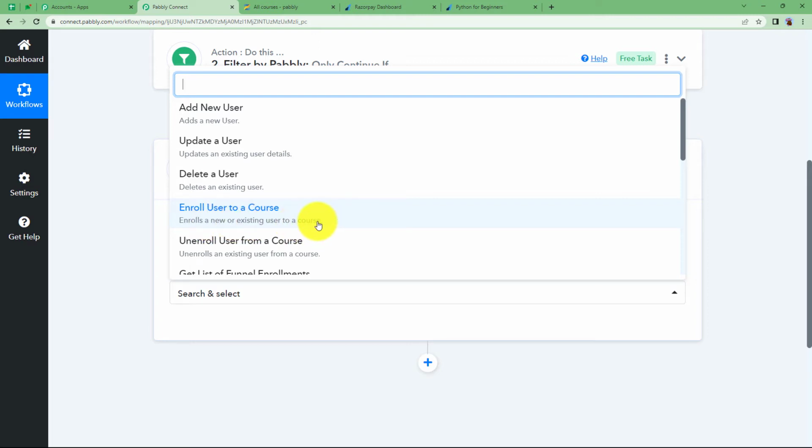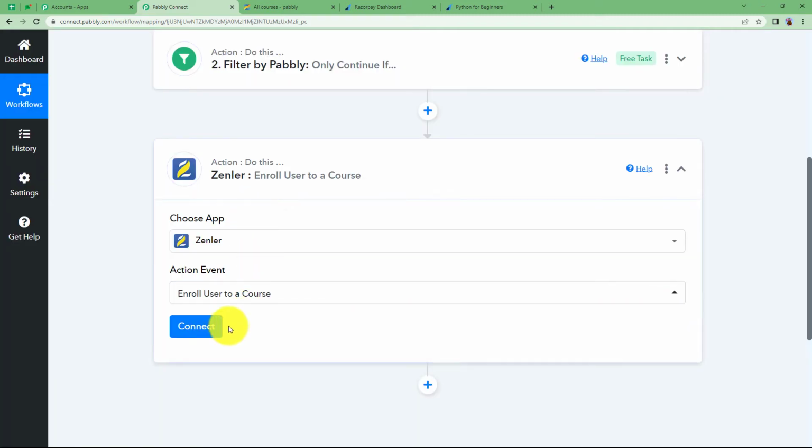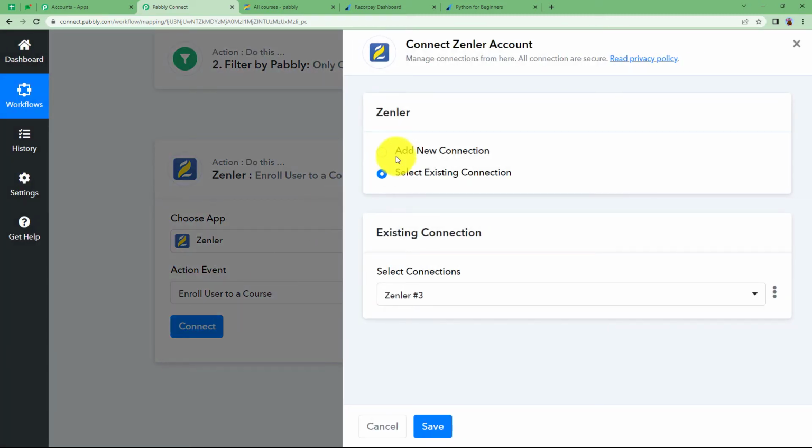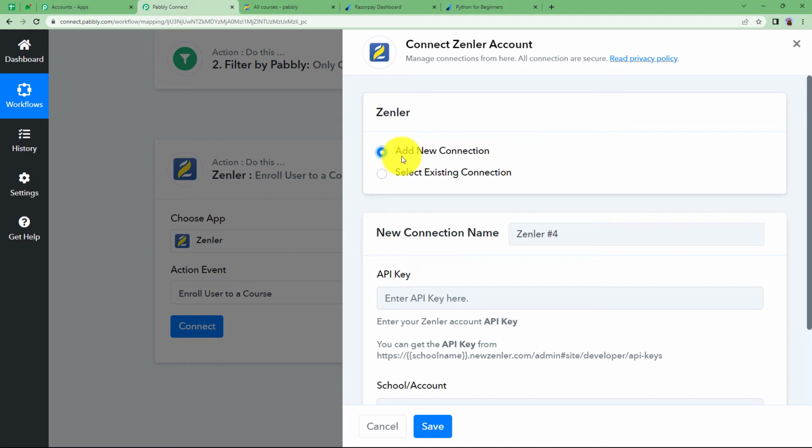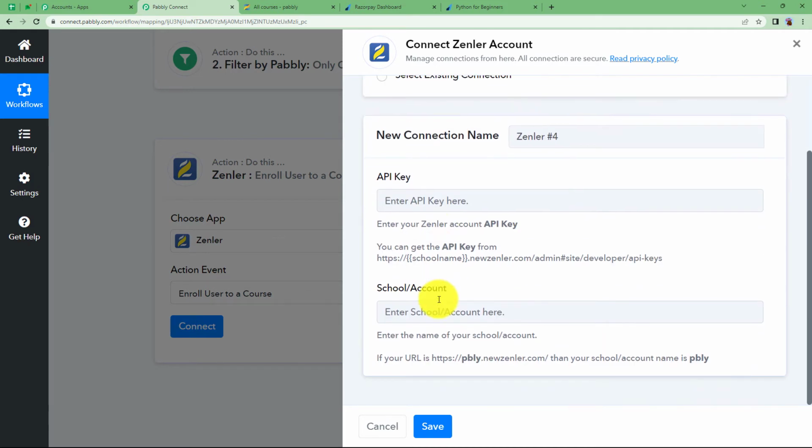So the course is already there in Zenler. You just have to enroll that user. So it can be a new user or existing user, which means you do not need to create one user over here. Enroll user, click on connect, add new connection because you're connecting Zenler for the first time in this workflow. Then you will need an API key and the school or account name over here.